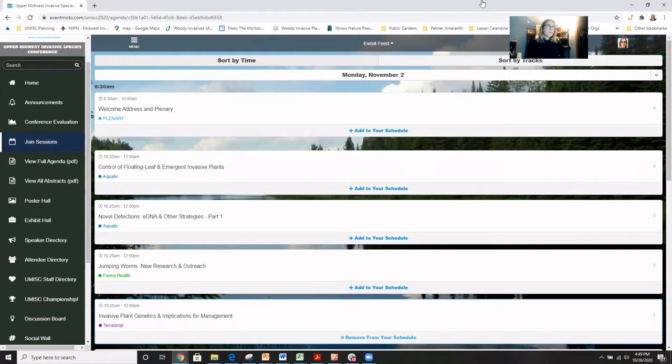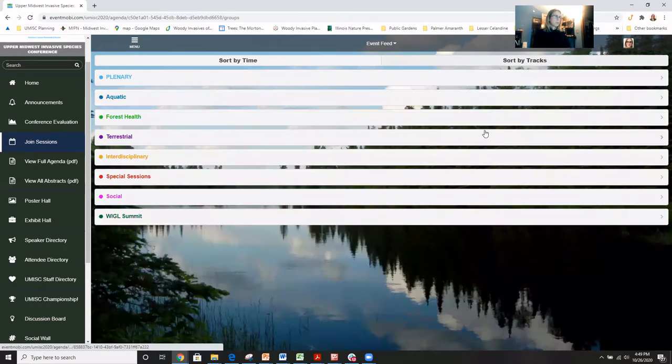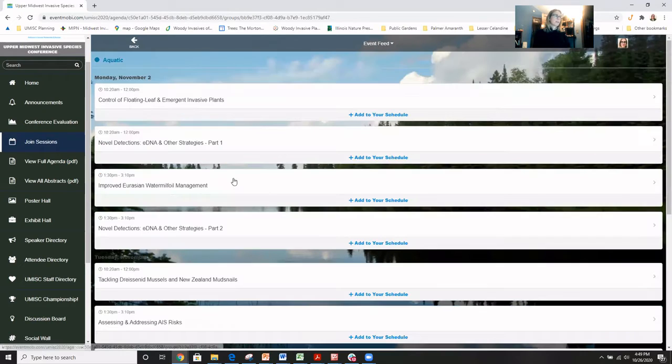So the default view is going to give you is one day at a time, and it's going to start with Monday. There are a couple different ways to sort, as you can see here as well. You can sort it by time. Well, it's already sorted by time, but you can also sort by track. So let's say I am intensely interested only in aquatic species. I can pick that, and then it will basically just filter on the aquatic track options. That can help you build your own schedule a little bit easier.